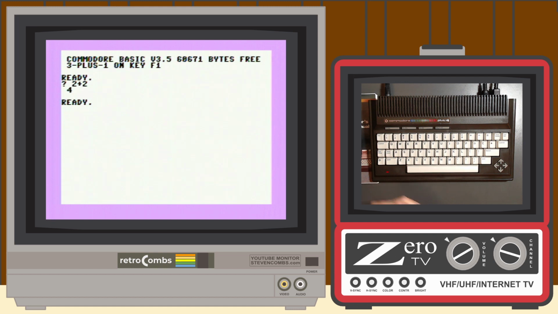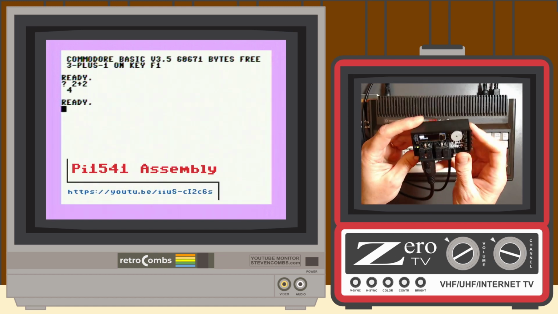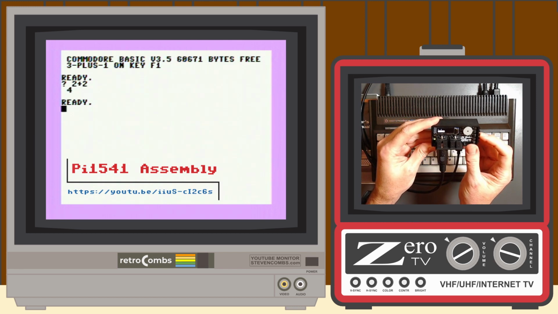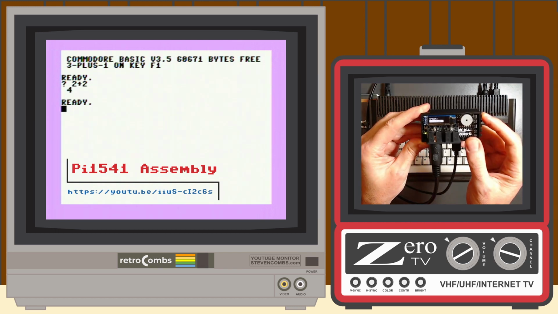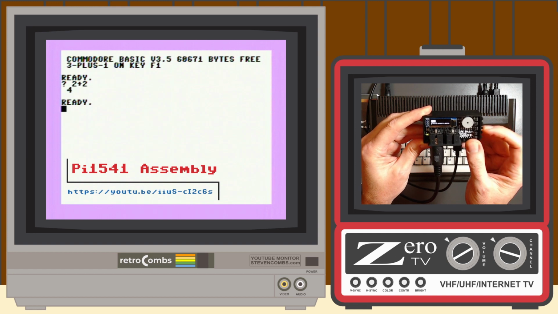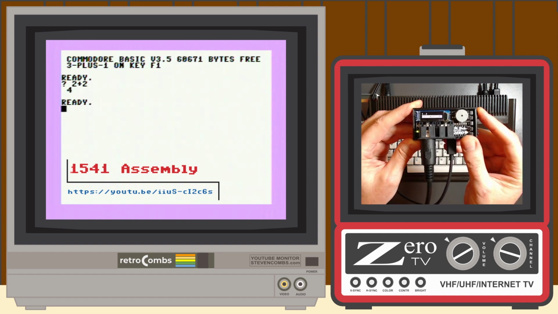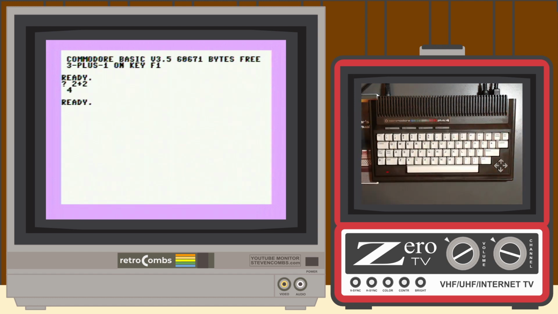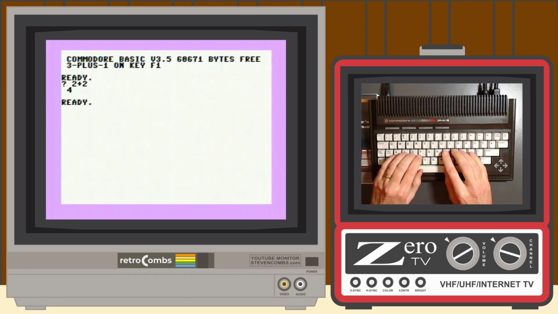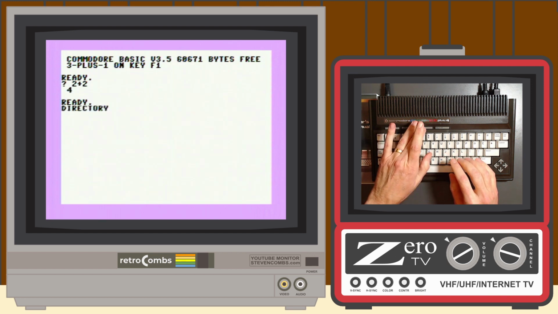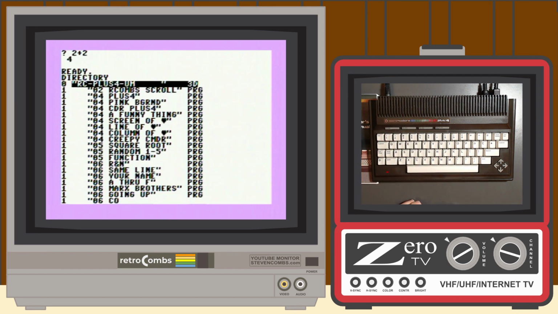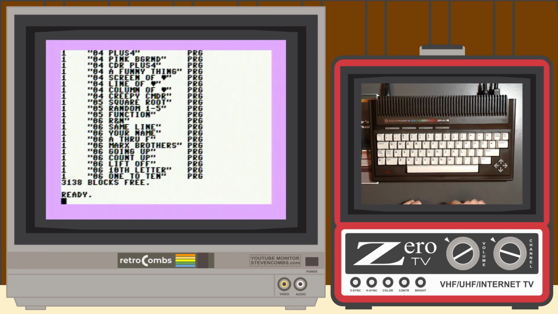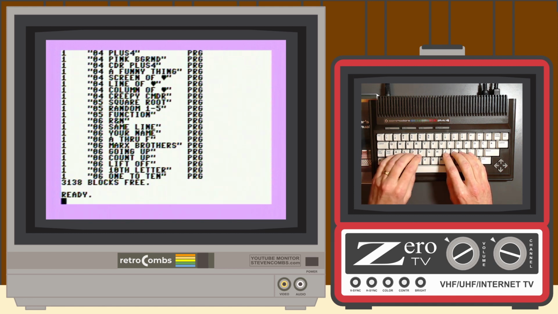So what I'm going to do now is break out my trusty Pi 1541, which by the way, I put together and demonstrated in another video, link to that below and in the video description. And I'm going to load the retrocombs.d81 image file that I shared at the beginning of the video. And now that that image file is loaded, we are going to load our first program. Here's a directory. This should be similar to the directory we showed in Directory Master at the beginning. And now we have our disk image ready if we need to load a longer program.